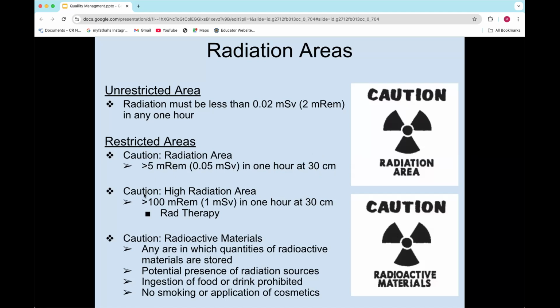The other one you're going to have is caution high radiation area. I don't have one of those listed here, but it would say caution, and instead of radiation area, it would say high radiation area. That is anytime it would be greater than 100 millirem or 1 millisievert in 1 hour at 30 centimeters. Probably not going to be happening in your department. That's actually pretty high. Radiation therapy does some things where exposure can get upwards of that amount.